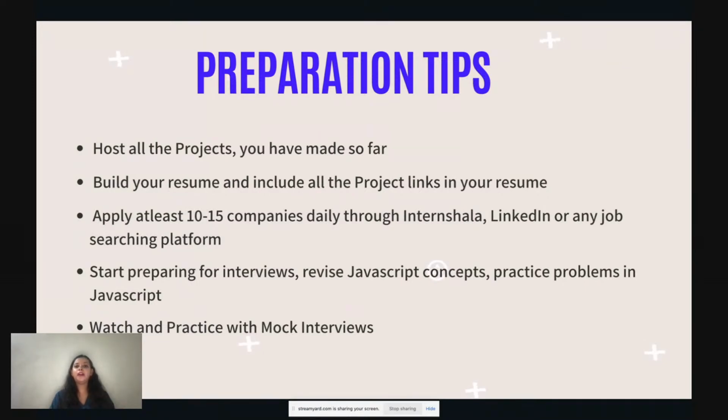In my early days, what I used to do was I just made the project and didn't host it anywhere. So that's what my first interviewer told me, that Swati, you have to host your project so that recruiters don't have to go on your GitHub link and then clone that GitHub project and then see your work. You have to host your project so that recruiters don't have to struggle a lot.